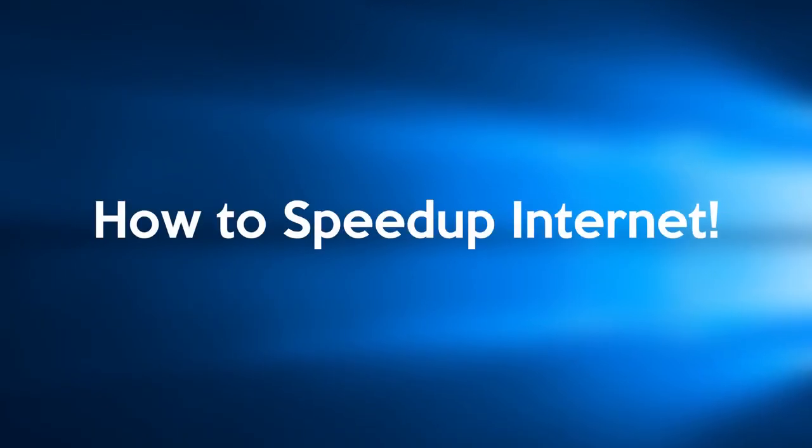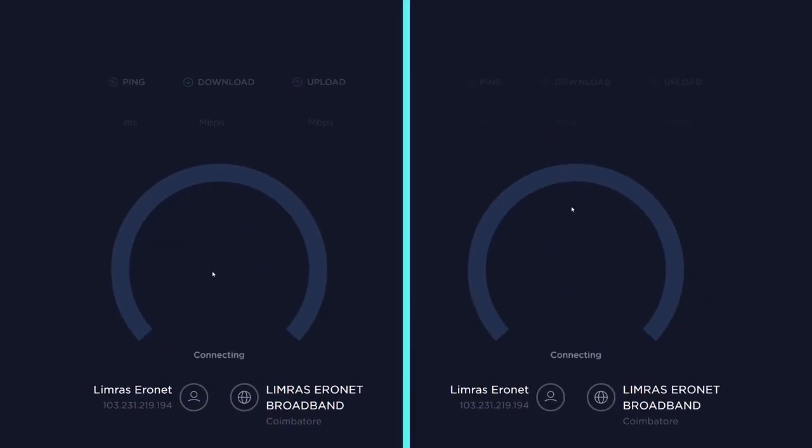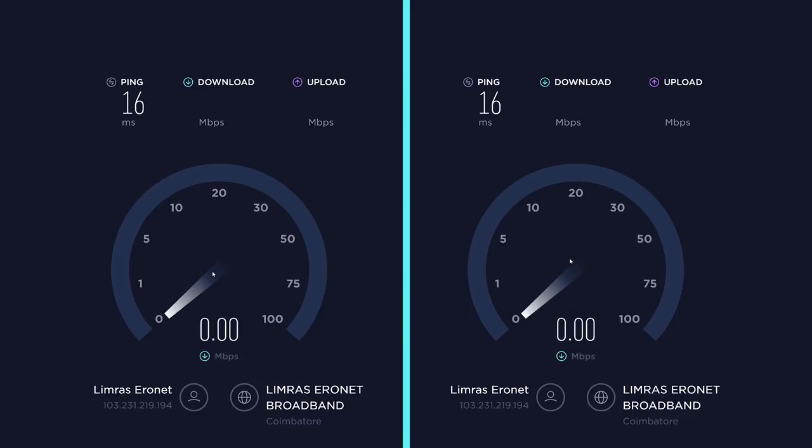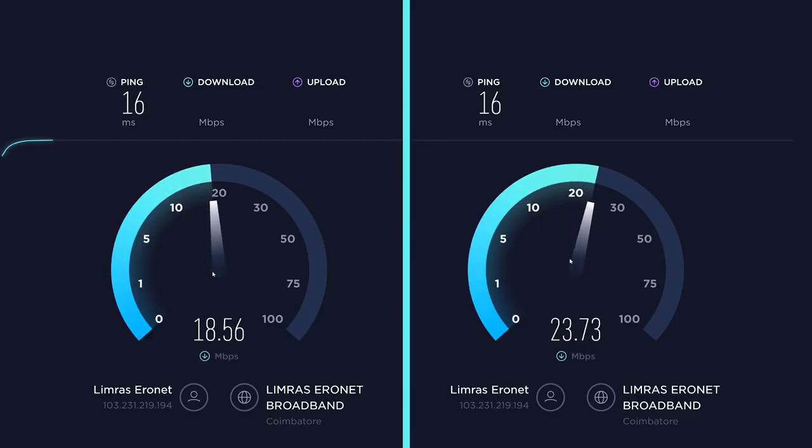What's going on, guys? Today we're going to be showing you how to speed up your internet connection on your Windows 10 computer. Before I say anything, please have a look at these results. It is a speed test taken by the world's most popular internet speed testing website, speedtest.net.